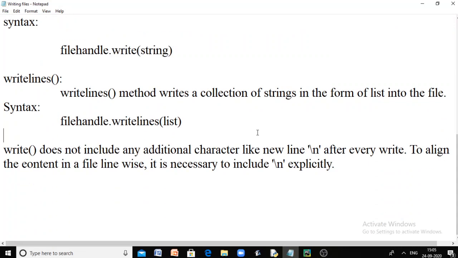So write is writing one line at a time, one string at a time into your file. But writelines is capable of writing multiple lines at a time into your file. So how is it working? It will collect all the strings you want to write in a list form. You have to enter all your strings, all your lines in a list, and this list will finally be written into your file. Right? So now let us check how writelines works.